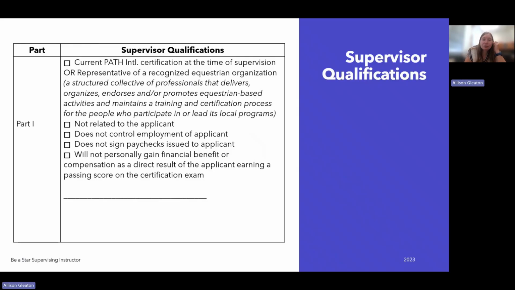Another aspect of this is that the individual who is signing off on this paperwork cannot personally gain financial benefit or compensation as a direct result of the applicant earning a passing score on the certification exam. So what this boils down to is basically that there cannot be money exchanging hands or a bonus given to the supervising instructor when the candidate successfully completes the certification exam. Again, supervising instructors and mentors can be compensated for their time for assisting applicants, for training them, for preparing them, but all of those payments should be completed before the candidate sits for the certification exam. That way, again, there's no real or even perceived bias or advantage.